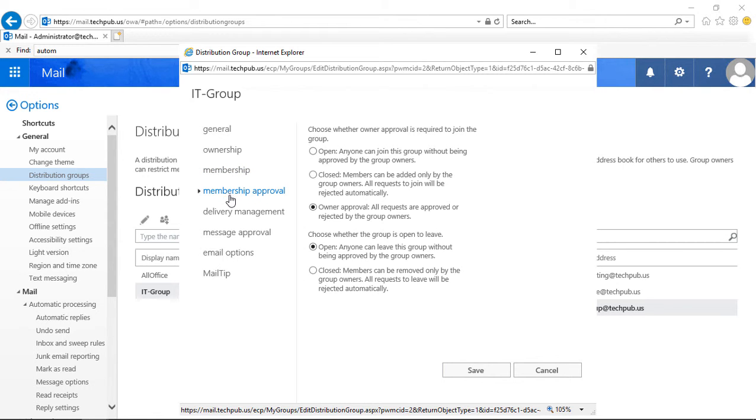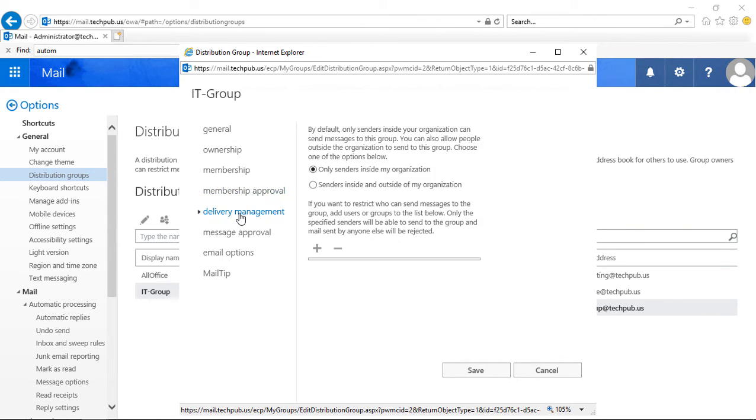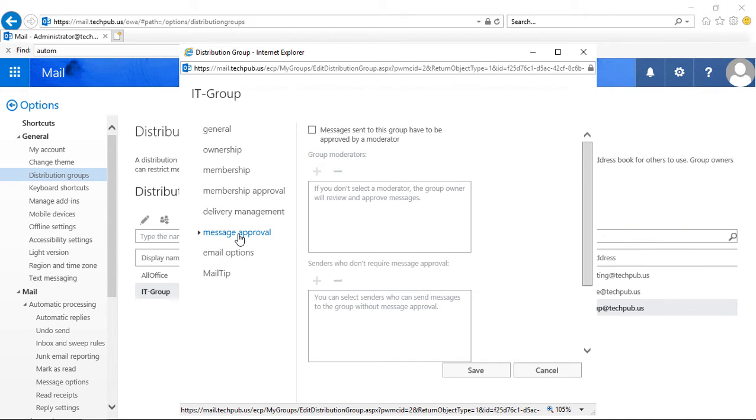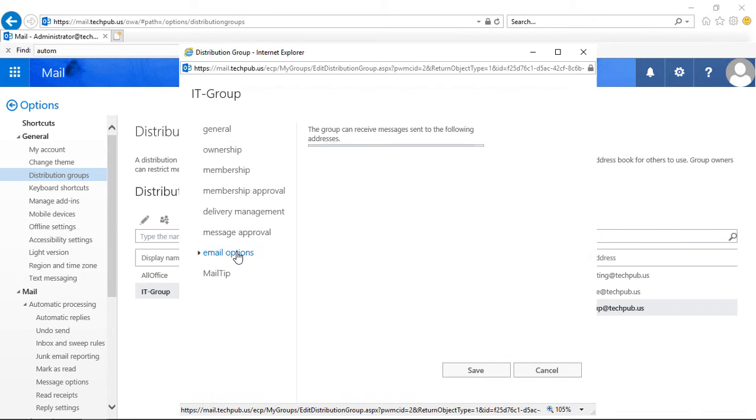Go to membership approvals, and I can say anyone can get in, it's closed, or you have to request approval to get in. Delivery management, only senders inside my organization can send to this group. I could also open it up to people out on the internet. Here's message approval. This is in case we need a moderator for messages before they go out. And we also have email options for the group can receive messages sent to the following addresses.